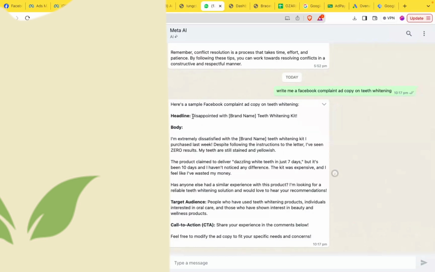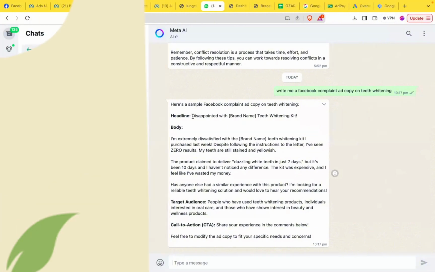Now, one beautiful thing is that it gives you both the headline and the body of the text. But one thing you should know is do not copy it verbatim. All right. So make sure you edit it. All right. So look at this.